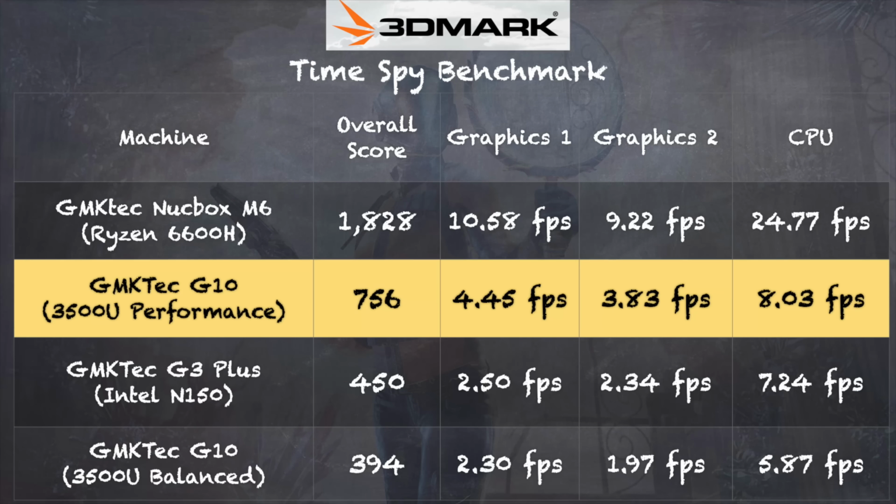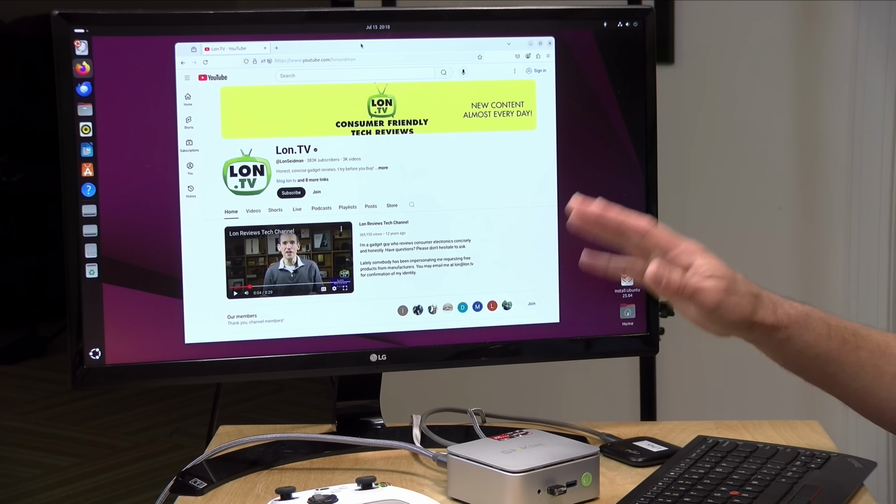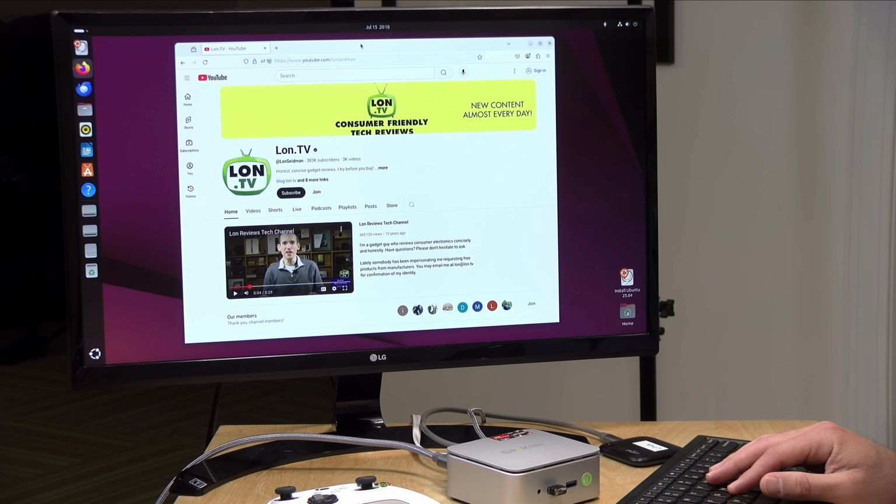And on the 3DMark Time Spy benchmark test, we got a score of 756 in performance mode and 394 in the balanced mode. As you can see, we're definitely getting better performance out of this machine than we get out of an Intel N150 on paper, but the Intel N150 ran that PS2 emulator much smoother than we're seeing on this one. And I think it's a combination of slower RAM and an older processor that is leading to some of those performance issues. So there are definitely some compromises here when you've got a system architecture that's 6 years old going into a new PC like this.